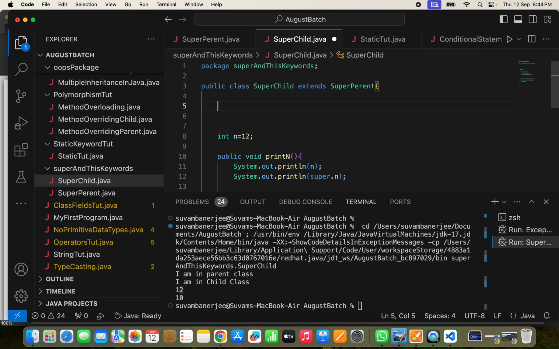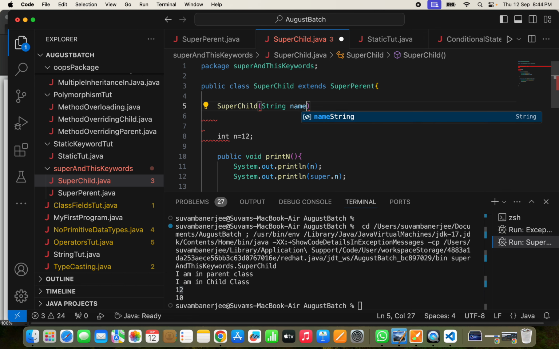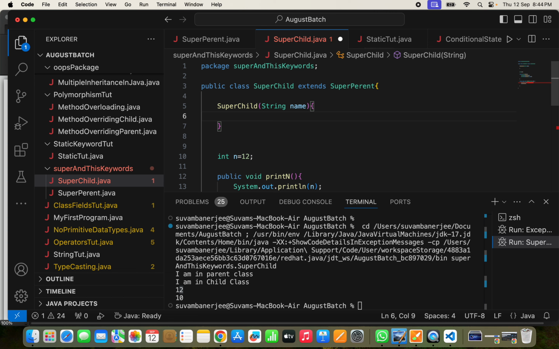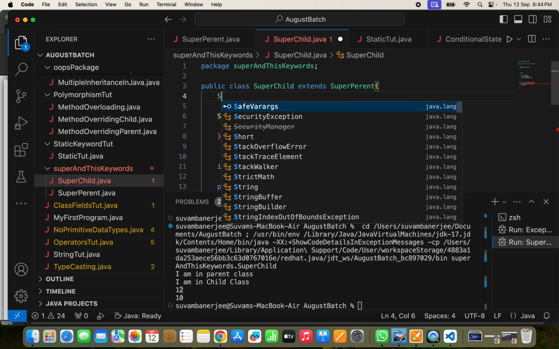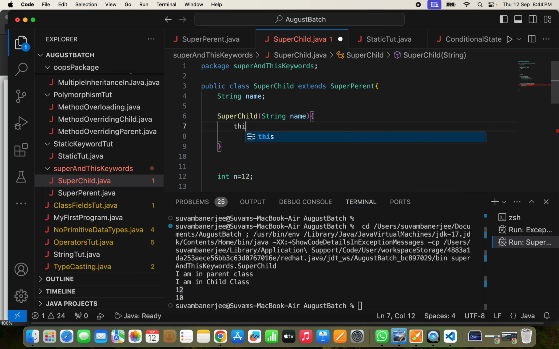So what will be the practical thing? Suppose we have a constructor super child, and inside super child we are passing some variables, a variable string name. And obviously we should have one variable here, name, the same name. So this dot name denotes this name. This name equal to name. Whatever value we pass at the time of object creation, it will be initialized by that name.